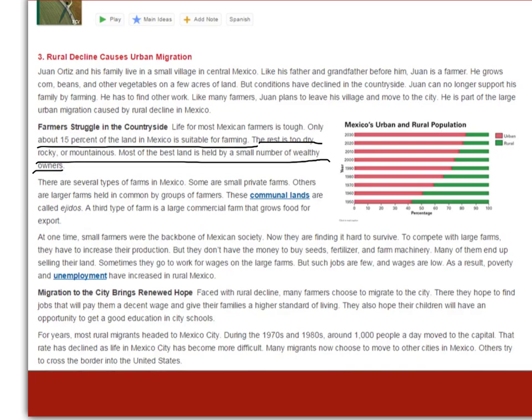We also needed to answer another question. Why do many farmers decide to migrate to the city? Migration to the city brings renewed hope. Faced with rural decline, let's underline that, many farmers choose to migrate to the city.